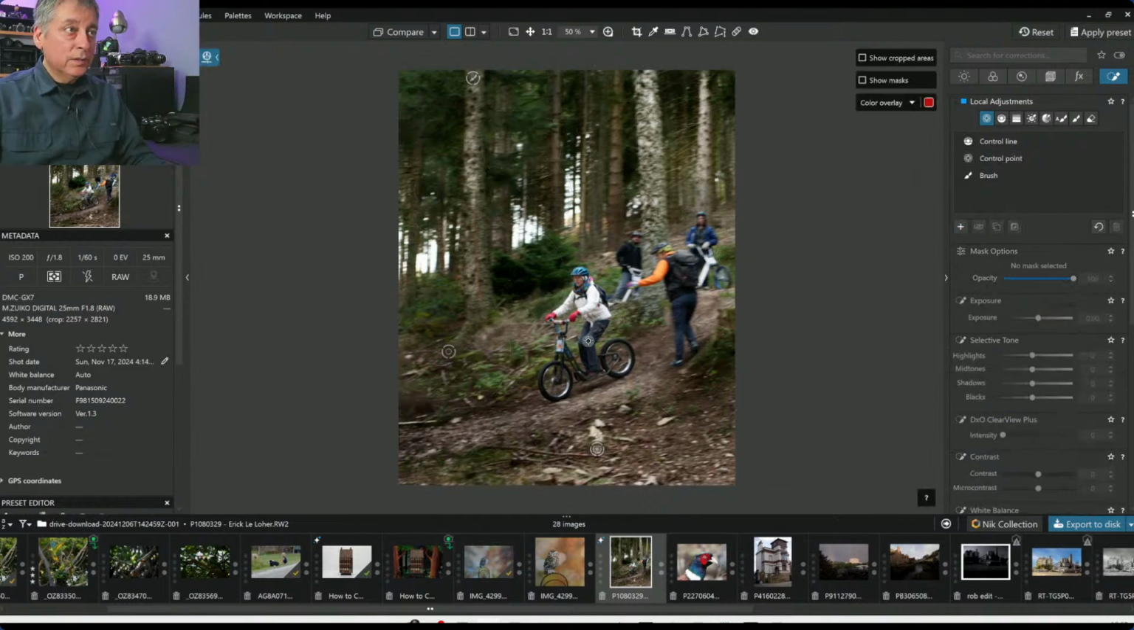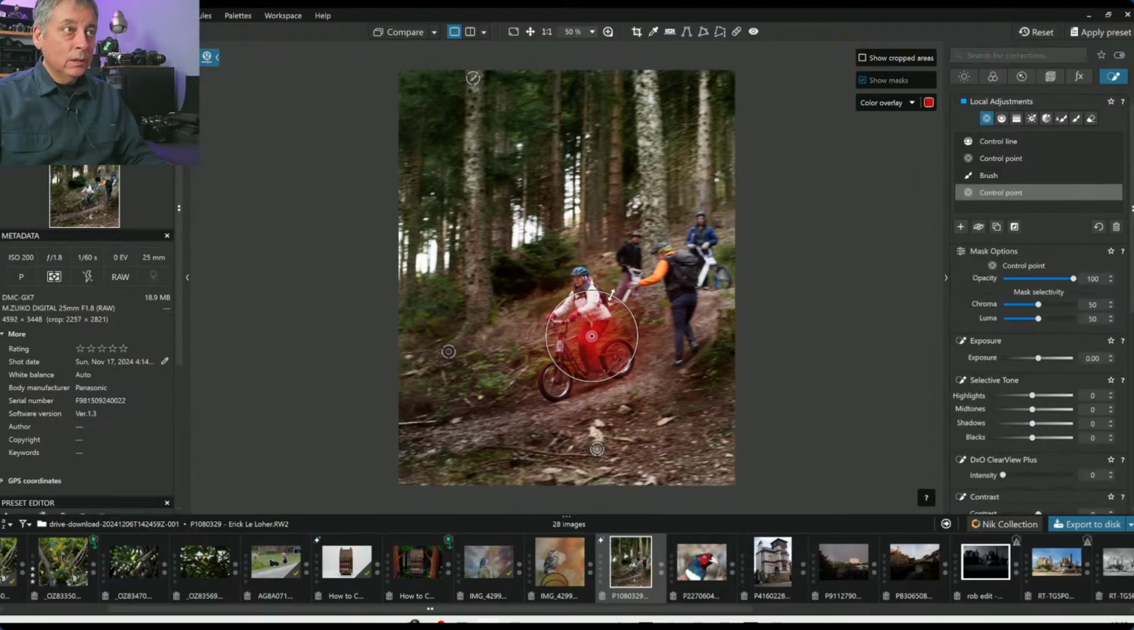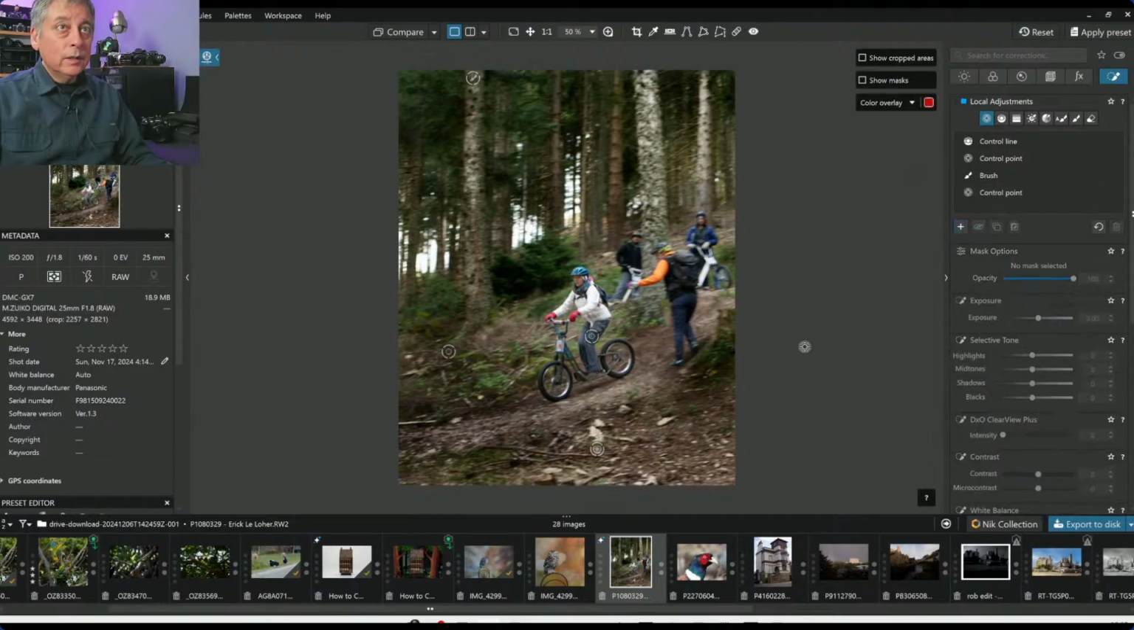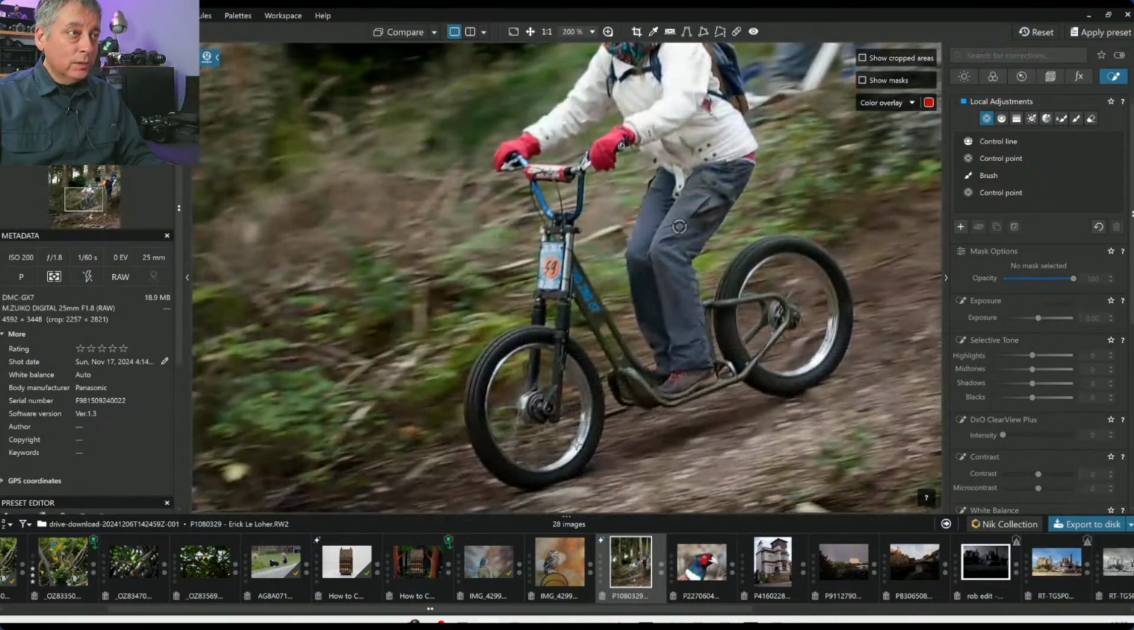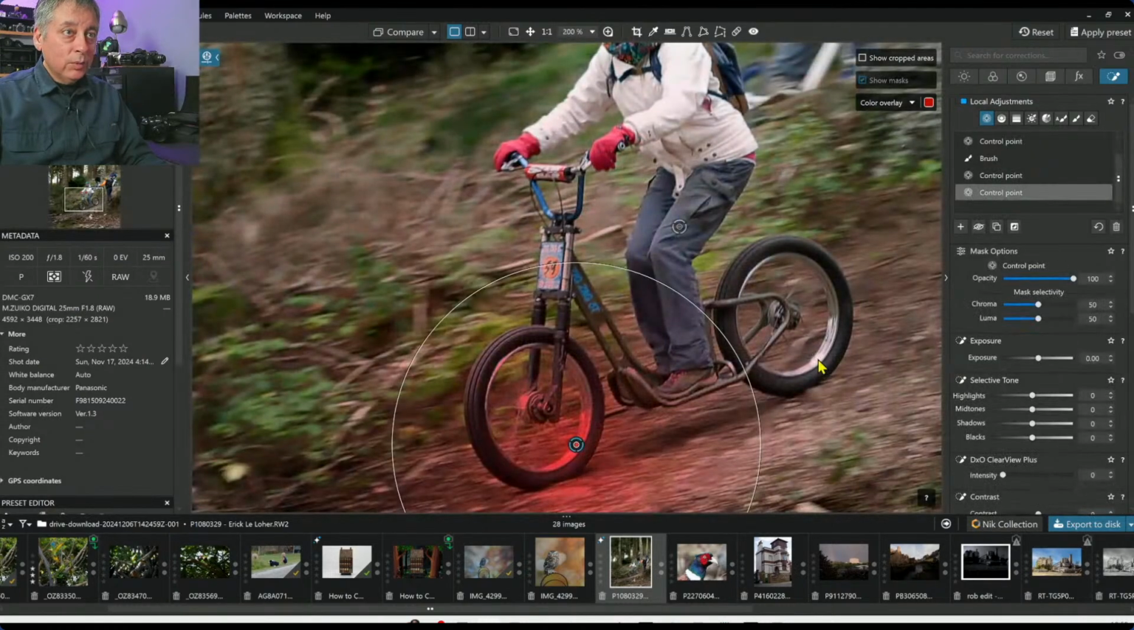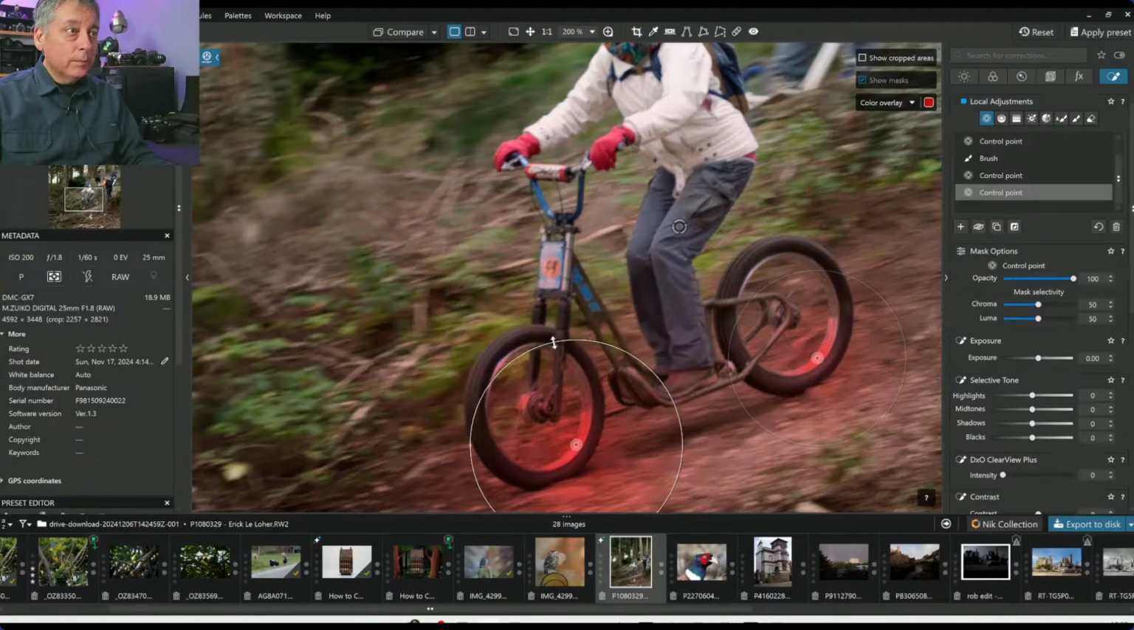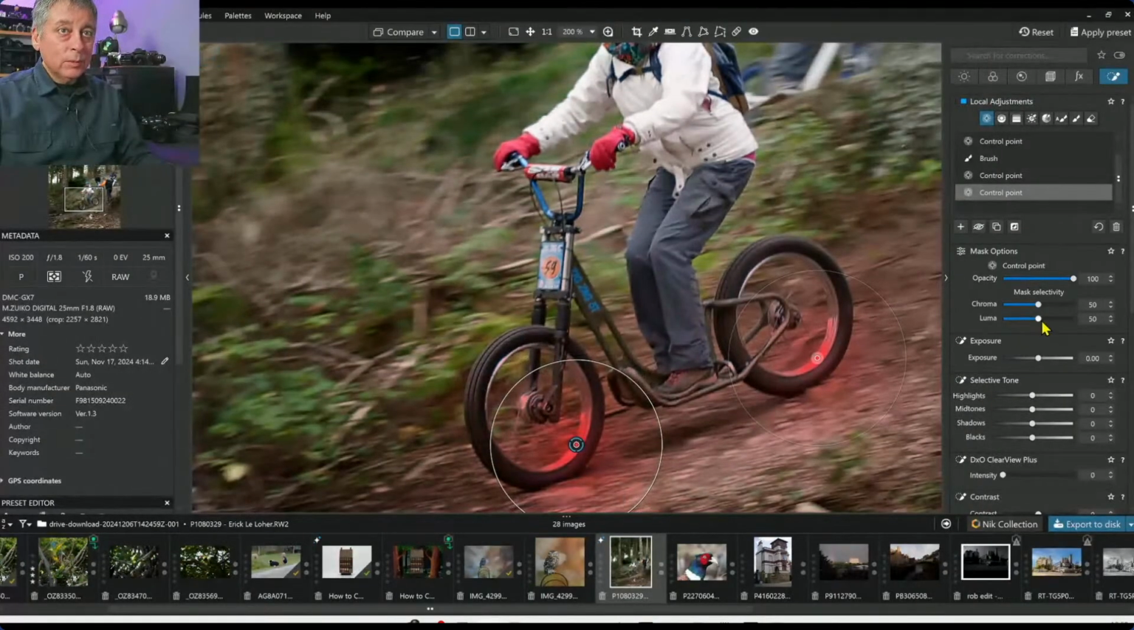And let me work on the subject a little bit here. Just going to push. Let's try the shadows. Midtones. And another control point for the wheels. Just the very brightest parts here. Just tighten that up. Tighten up the Luma mask as well.